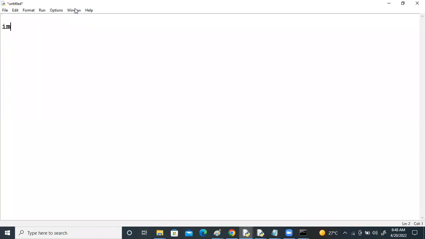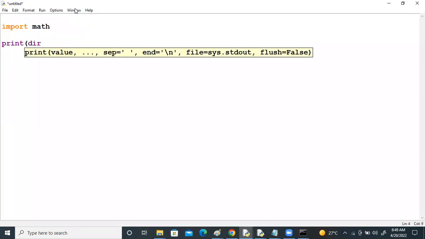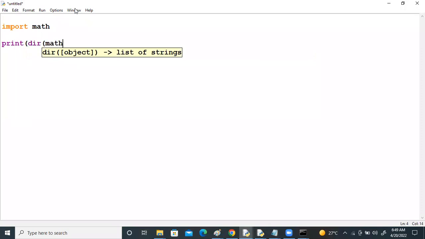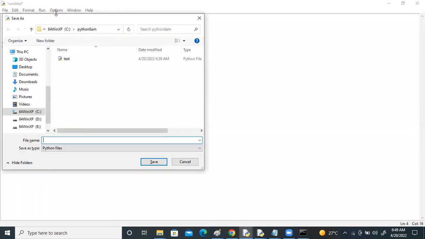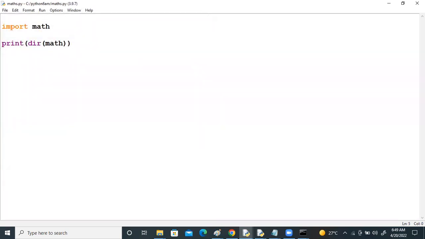A commonly used module: I'm just discussing import math. Just observe the coding of Python, how the statements look, and also the importance of modules. First, I want to check what is present within this math module. dir of math: if I say dir(math), it prints the whole directory of the math module, right? Check it. What is the directory of this math module?